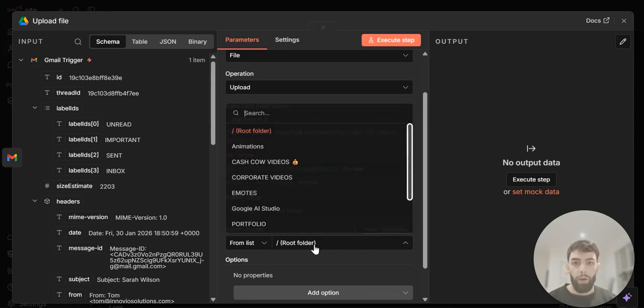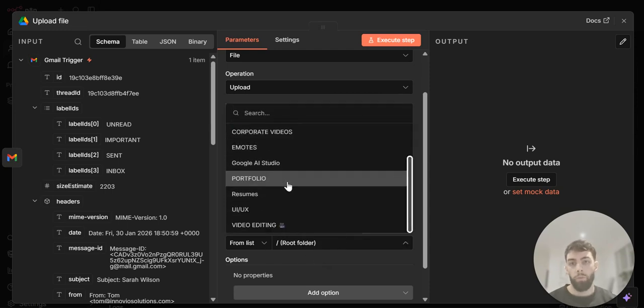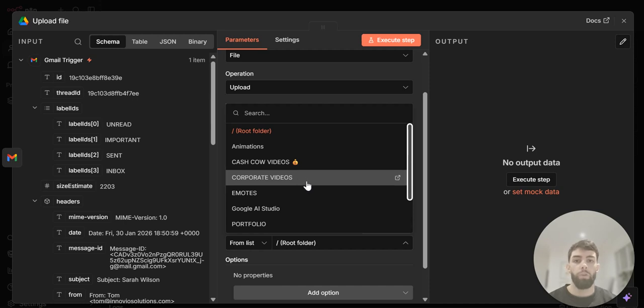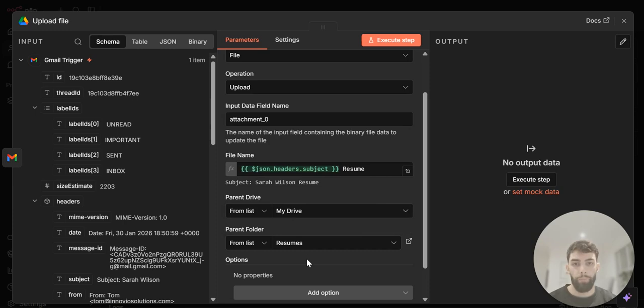And then in the parent folder here, this is where we actually want to upload it to. You want to go ahead, obviously, to your Google Drive and create a resumes folder. So I'm just going to go ahead and pick mine here. Okay, great. So now that is going to upload to our folder.